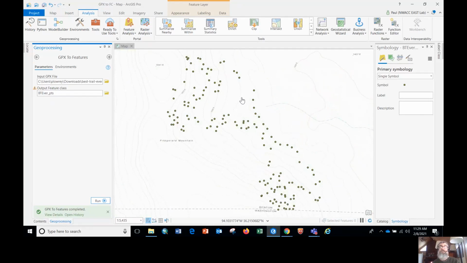Now it looks like a random set of points, but one of their attributes, a hidden attribute, is that they are in order. So when it's time to connect these dots, it will know which ones to connect.